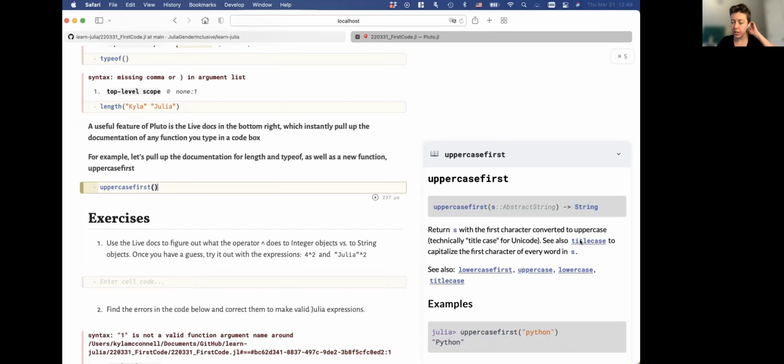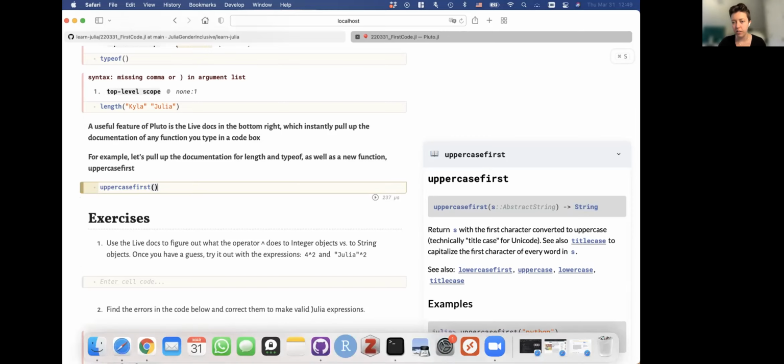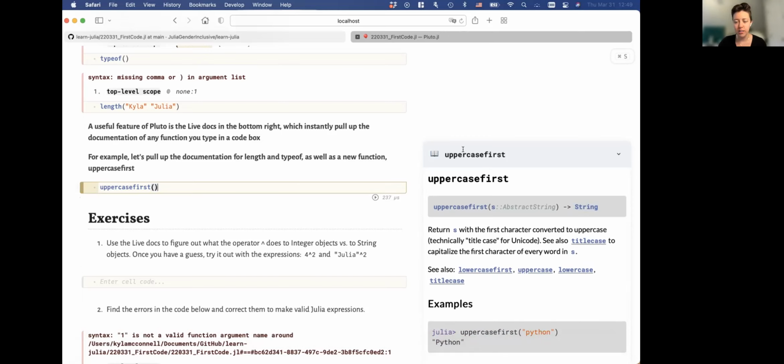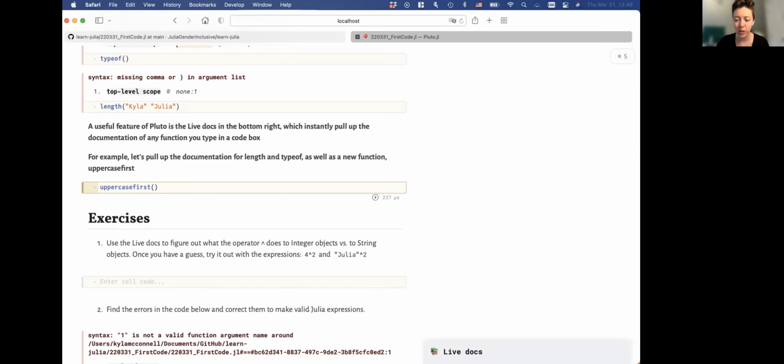So that's pretty useful and it allows you to quickly look up a function that you don't know or maybe quickly solve an error. But if you leave it open all the time, your Pluto is going to get very slow. So I would recommend you close it when you're not using it and only open it when you need to look at something.